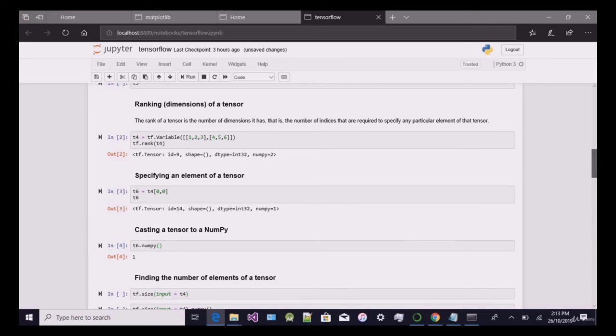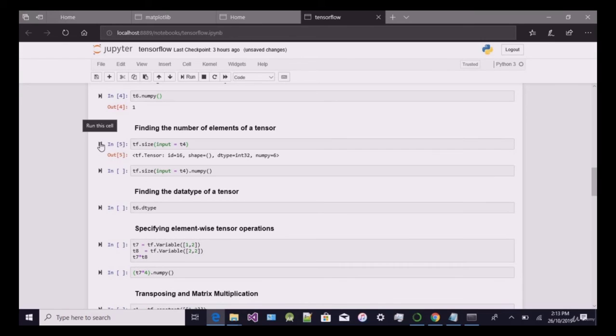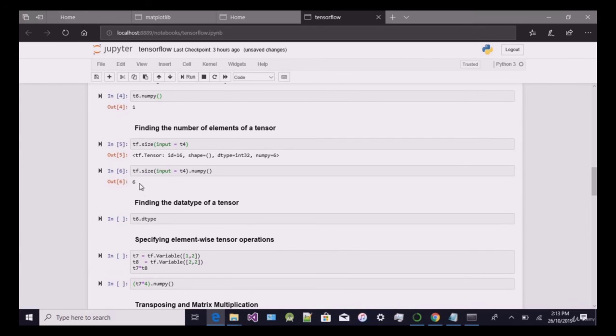Similarly, for any operation, if you only want the value you are looking for, you can simply cast it to NumPy. For example, you can check the size of a tensor using the tf.size function, with the parameter input equal to T4. Now if I run it, it gives me the size of this tensor, which is 6. As it's a 2D array, it contains 2 rows and 3 columns, so it contains a total of 6 elements. But again, it's giving me unnecessary detail, so I can simply cast it to NumPy to get only the size. If I run it, you can see it only returned 6.